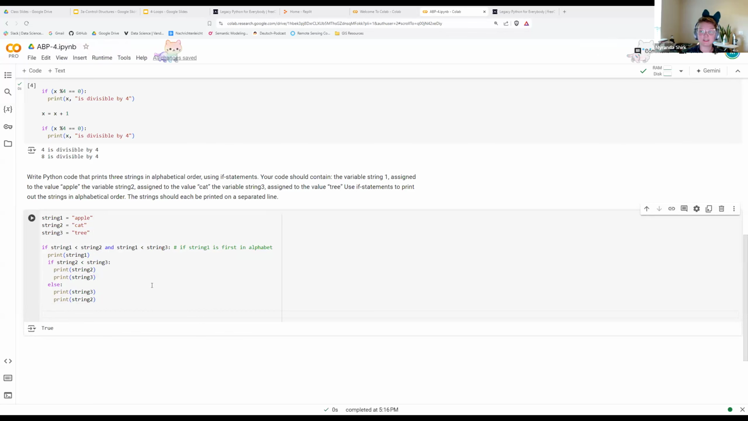So that's one case. This is the case overall if string one is the smallest string value. So now we need to replicate this, but for string two and then string three being the smallest. Okay. Lots of if statements. You got lots of practice on if statements here.